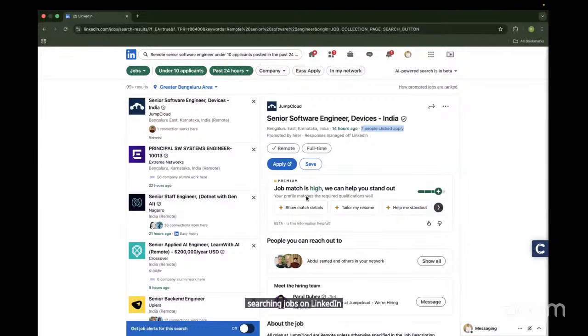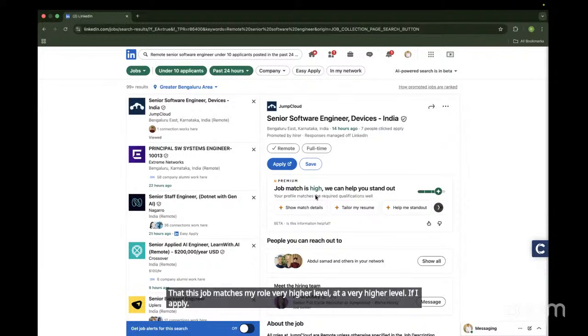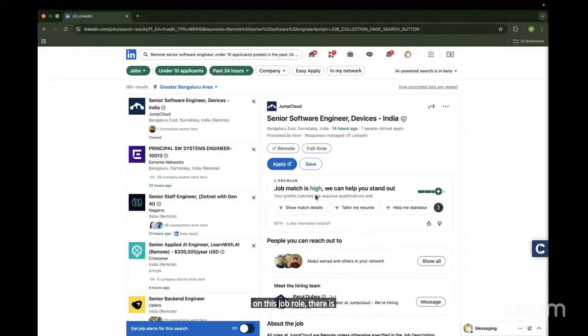Even if you have LinkedIn Premium, you can see the job match is high. We can help you stand out. This AI from LinkedIn Premium will help you see that this job matches my role at a very high level, and if I apply for this job role, there is a very high probability that I would get selected. So this is how you have to search for a job.